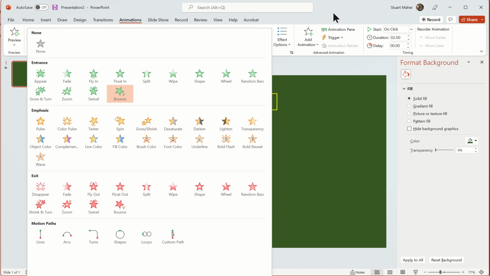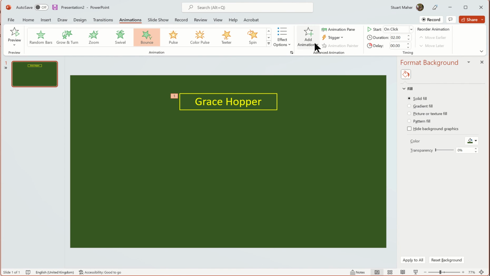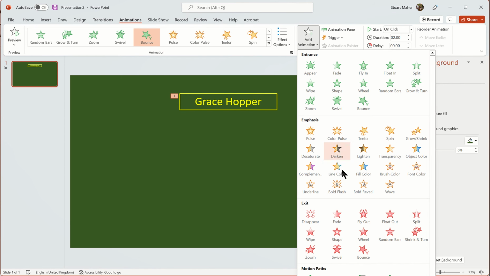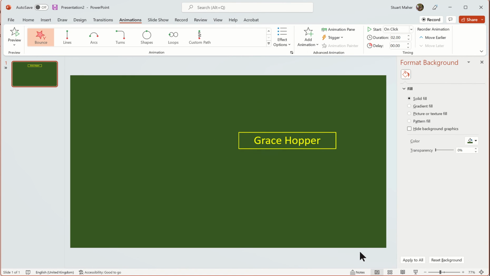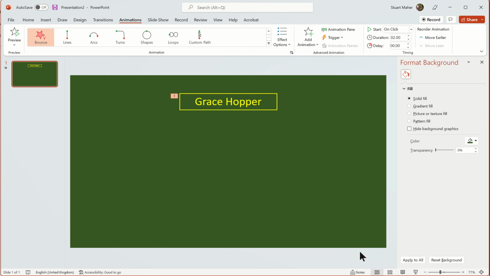The exit animation is down the bottom, instead of clicking here, I would go to add animation. That allows me to have multiple animations. If you notice, all the entrance ones, which the animation is designed to bring an object onto the screen, have corresponding exits, which will take an object off the screen. So if I click on bounce, it then disappears off. If you notice now, there's two animations.